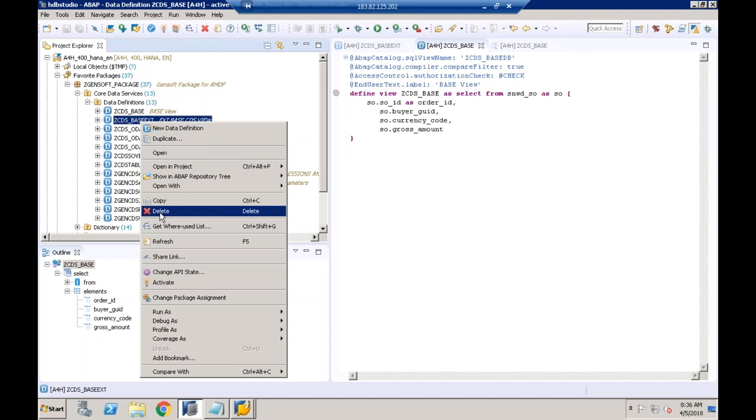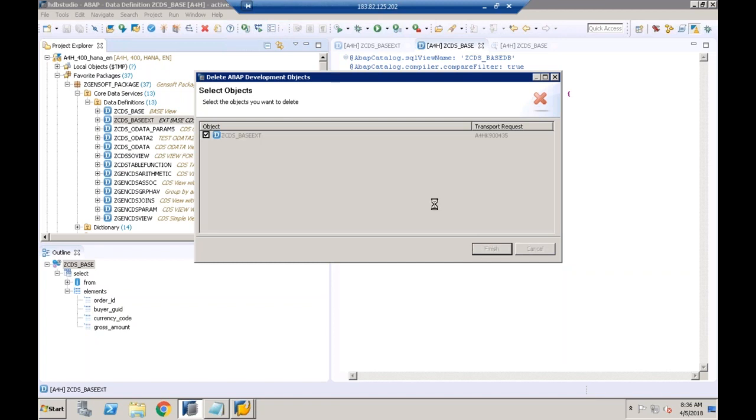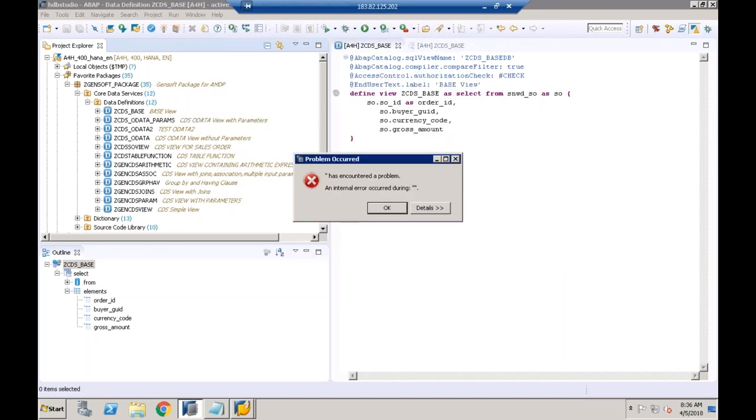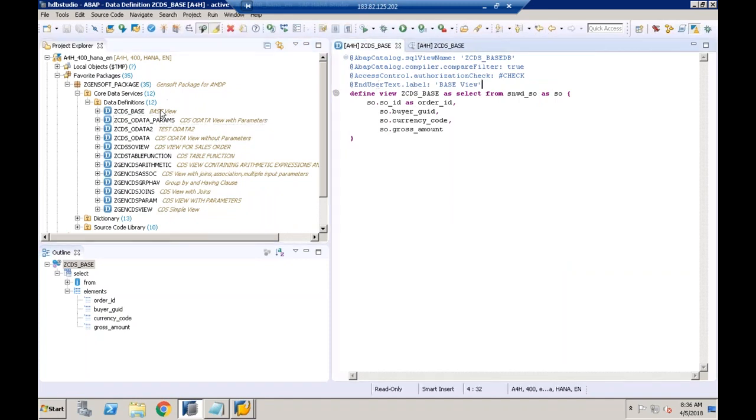Am I clear? So when I try to delete this also, yeah, I can see: select the objects you want to delete. What is that? Z series underscore base extension. I'll say finish. Internal deletion answer. Why? But it deleted. It got deleted here. Yes, it got deleted now.